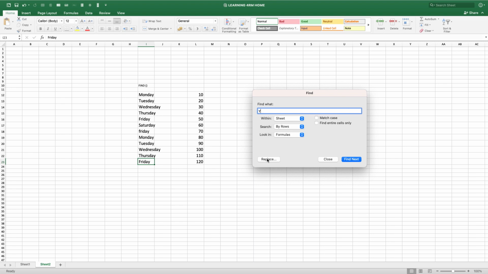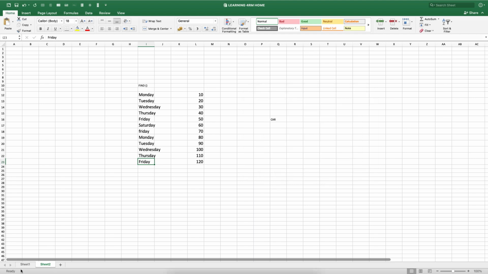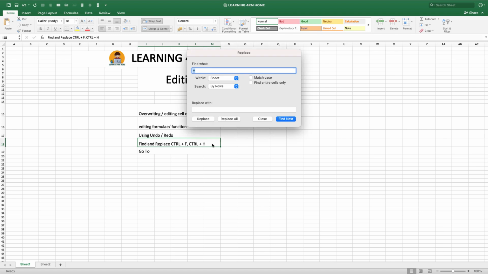Okay, now let's say we want to replace all the Y here. When you click on find, you see we have replace here. But in case you don't have replace, the shortcut key for replace is Control plus H. So Control and H, we are going to replace it. The same thing is going to pop up, so you have a replace here.